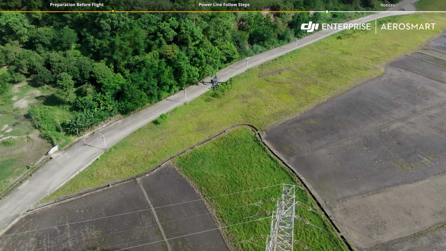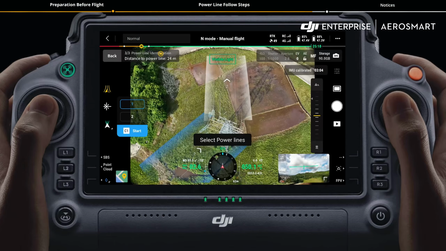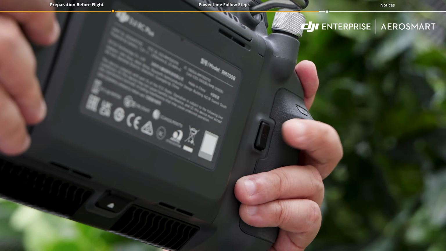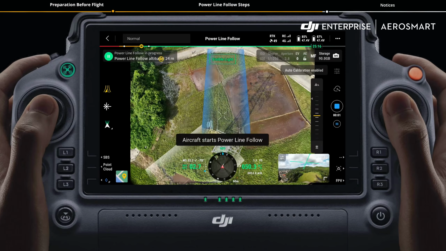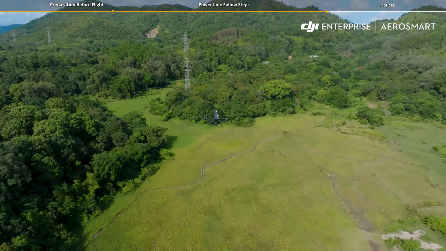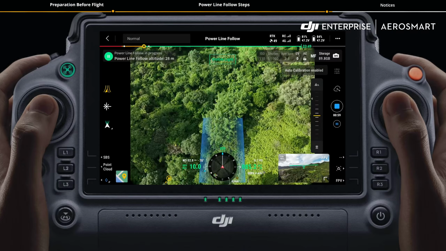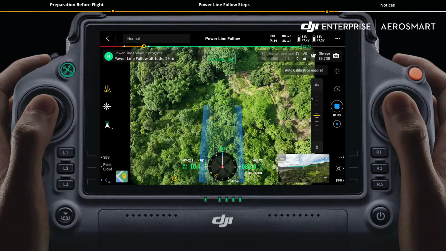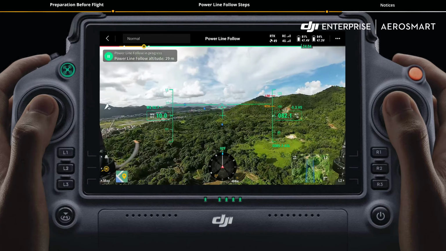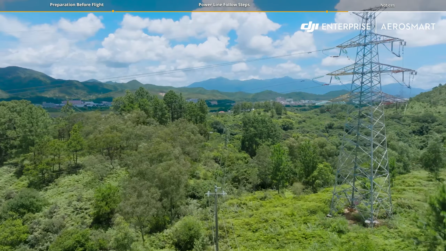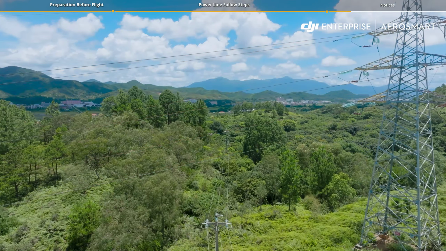Then the payload will automatically identify lines. Select the proper power lines in the app, and press the C1 button on the remote controller to start the power line follow task. Notices. During the power line follow task, it is recommended to switch the camera view to FPV camera view and monitor it in real time to prevent the aircraft from failing to identify small objects, which could lead to collisions.